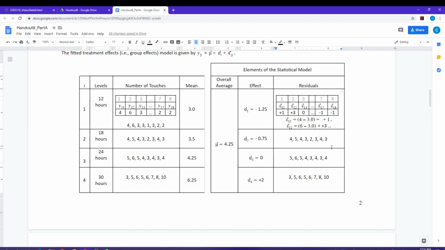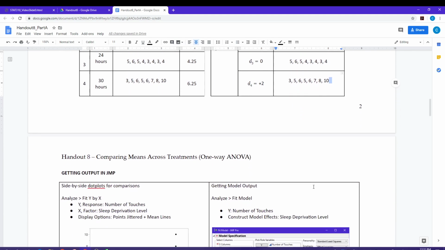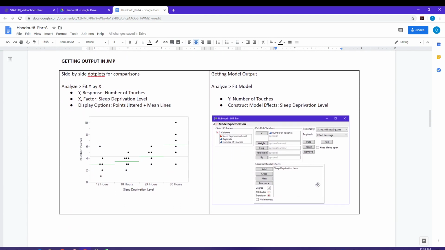Again, when we're determining the amount of error, we need to square these residuals and then add those all up. These residuals will actually balance each other out, and that's what we had talked about on Handout 7. All right, let's move back into JMP now and show you how to get the output for that model. We're going to select Analyze, Fit Model. We're going to put number of touches in the Y box, and in the Construct Model Effects box, we're going to put sleep deprivation level.